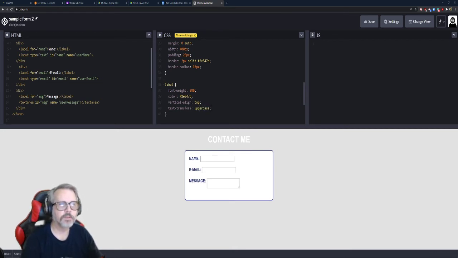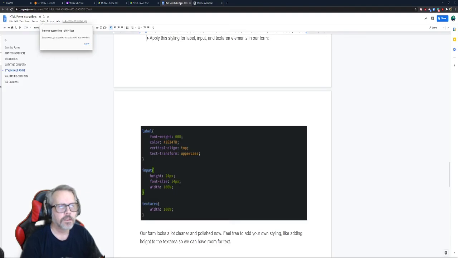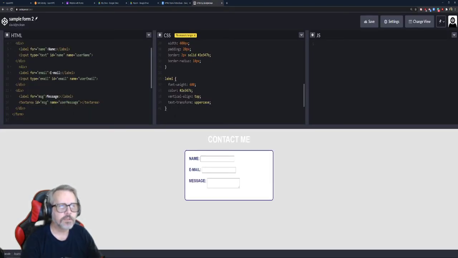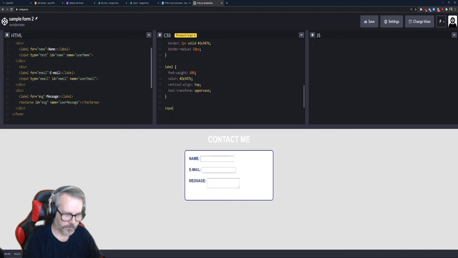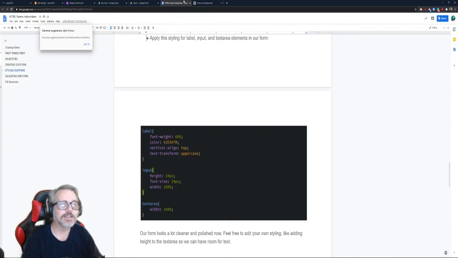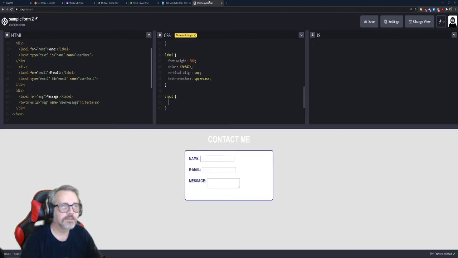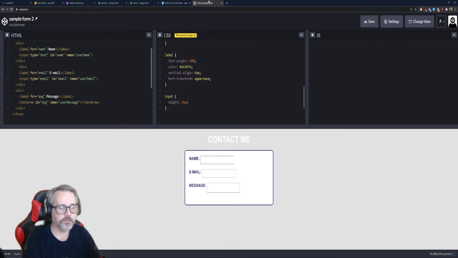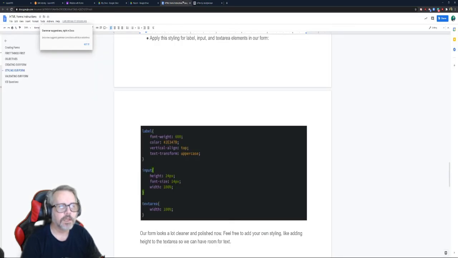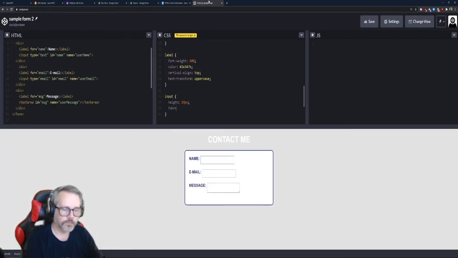There we go. Looks nice. Alright, now I'm going to mess around with our inputs. Input. Alright, we've got our height: 24 pixels. A little more space there. Font size 14 pixels.